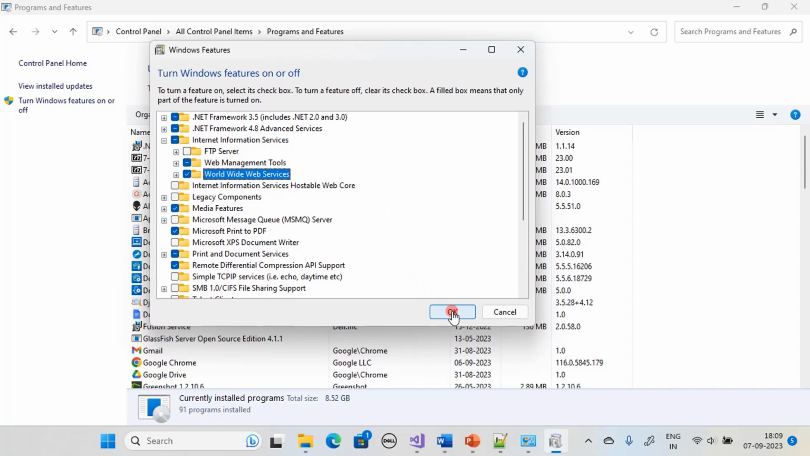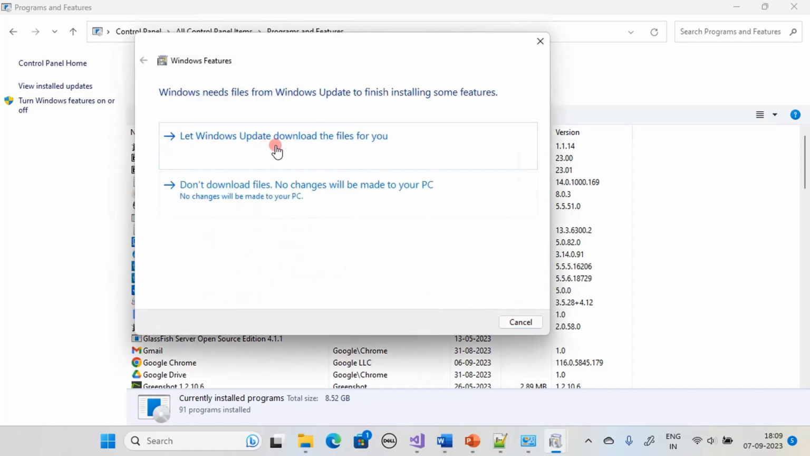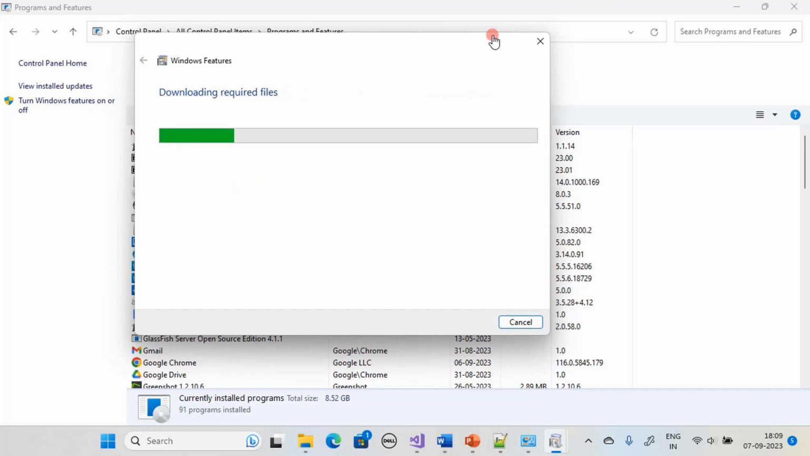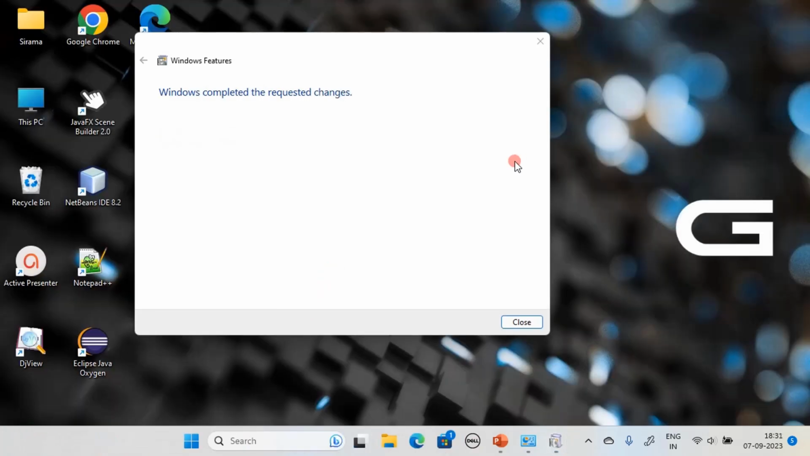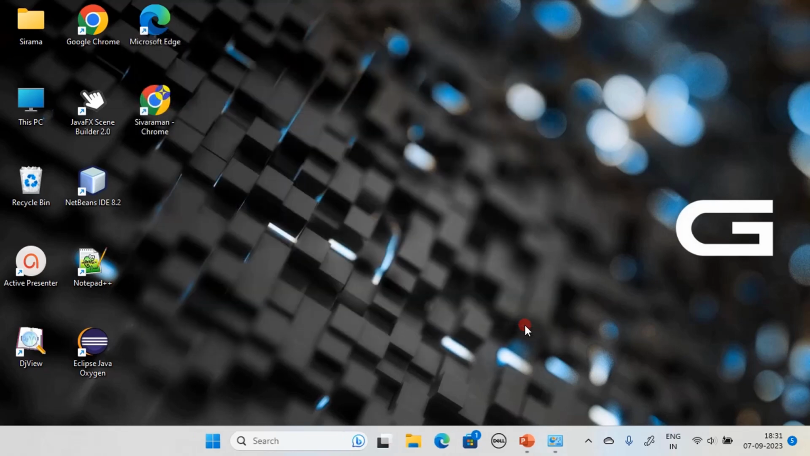That's all. We will click OK now. Hostable Web Core is not required at this moment. That's all. We will click OK. Here I'm clicking this: let Windows Update download the files for you. It may take a few minutes, so I'm pausing this video. Here the installation is completed. Now let's go ahead and restart the machine.